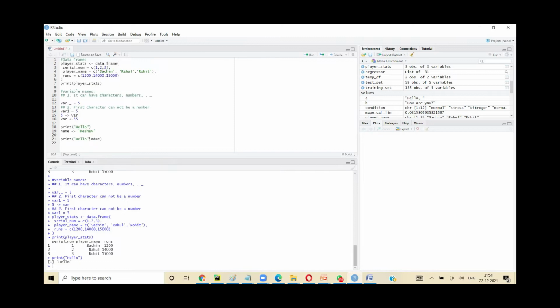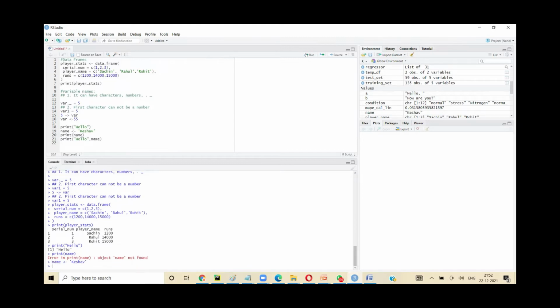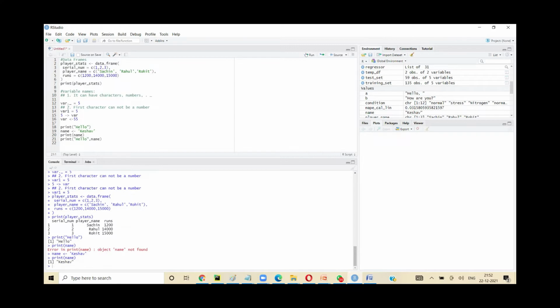When we put it in quotation marks, it is going to print as it is. If I give junk, it will print junk. It is not going to evaluate. But when you give a variable name, the variable name is replaced with its value. If I say print name, it says the object name is not found because I have not run line 119. So I run line 119, variable name is created, and print name prints Keshav.